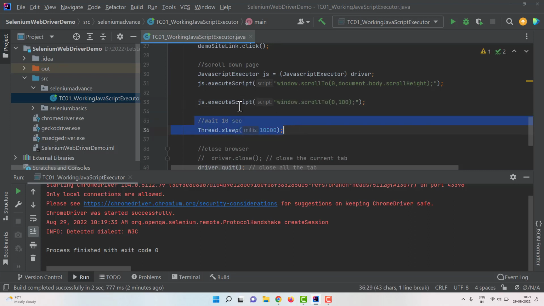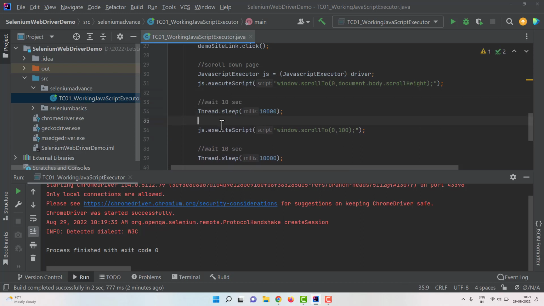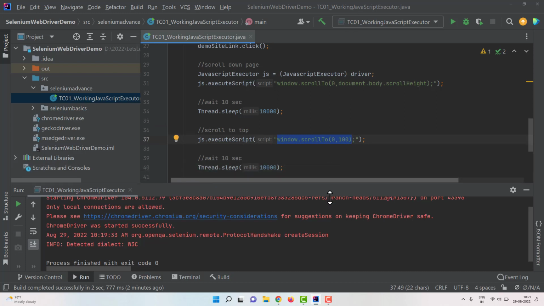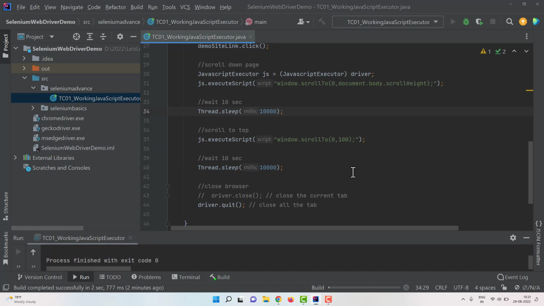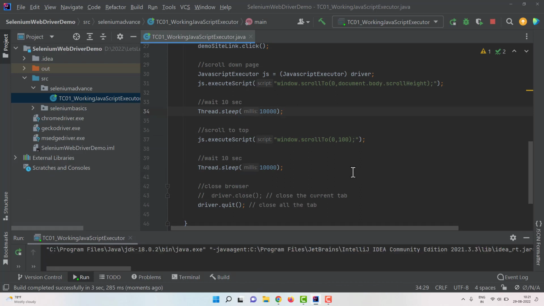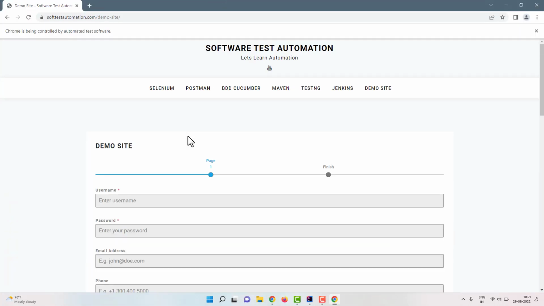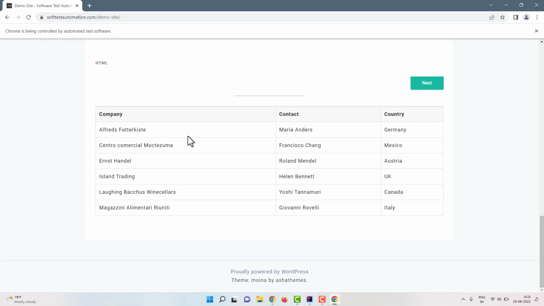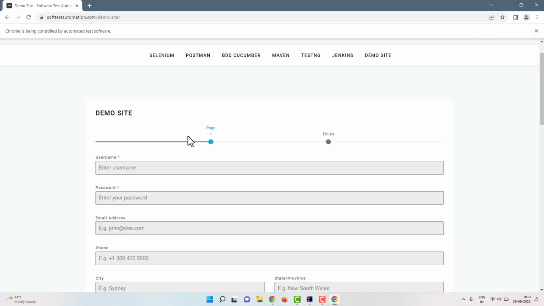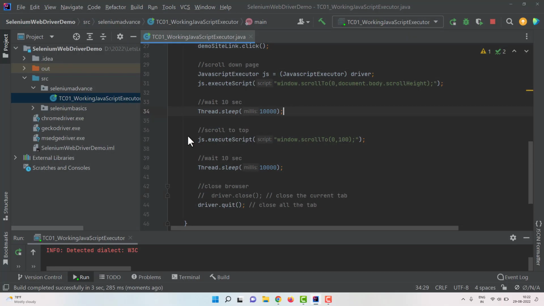In between I will again wait for some 10 seconds. And this is scroll to top. So this is again a JavaScript code to scroll to the top of the page. Let's see how it works. Right click, click on run, and wait for some time till the browser is launched. So the browser is launched, it is maximizing. Clicked on demo, it scrolled to the bottom, it will wait for 10 seconds and you can see it will scroll to the top again after 10 seconds. You can see it scrolled to the top of the page. So that's how we can run any JavaScript code using this JavaScriptExecutor interface present in Selenium WebDriver.